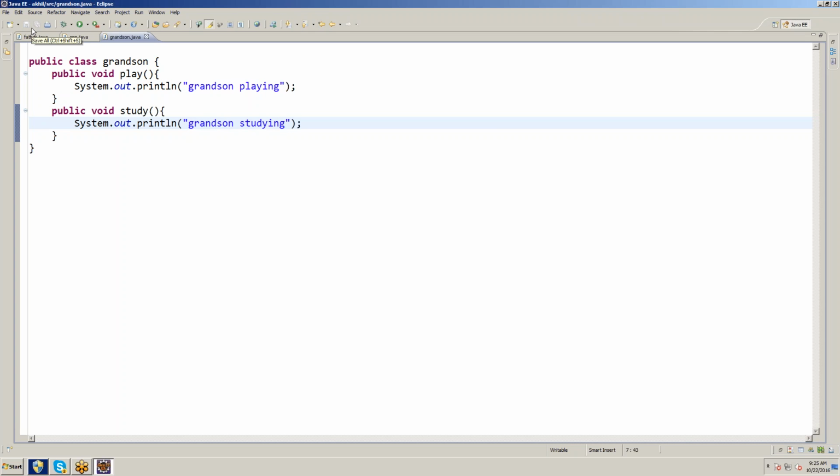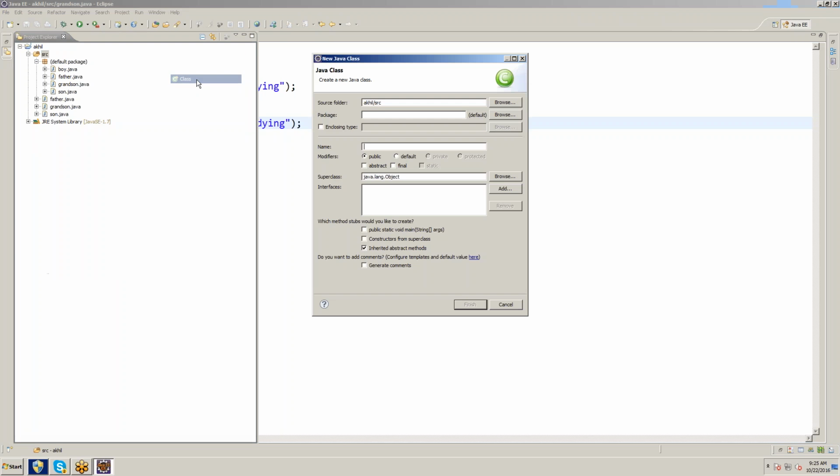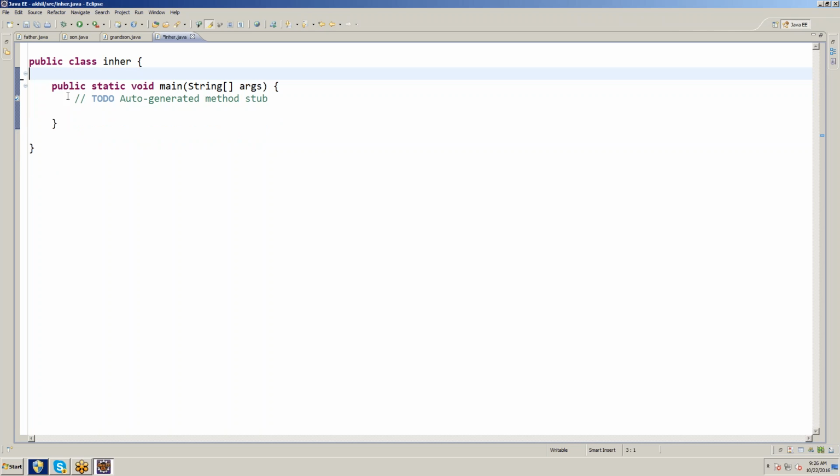So I want to call these class functions from another class. So go to src, take a new class, and give it any name. Now I'm ticking public static void main. So this is a class with main method.